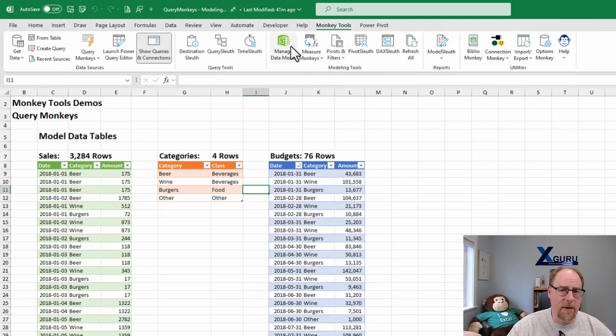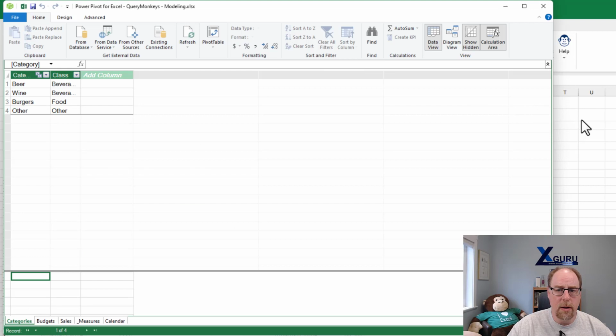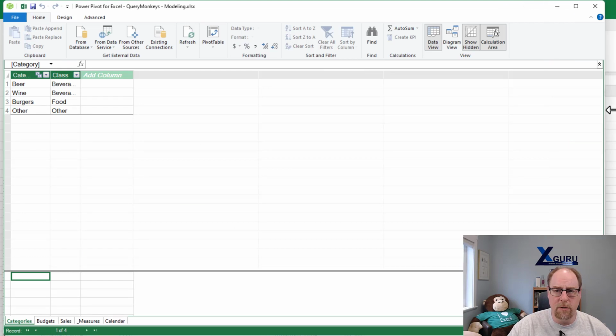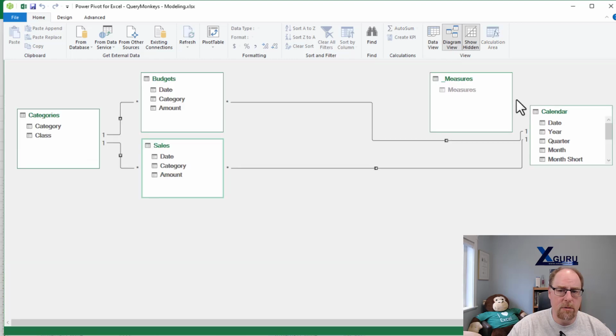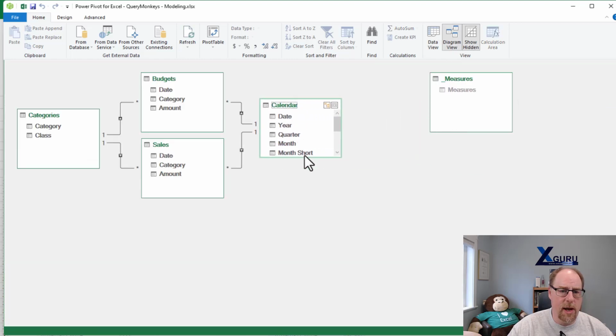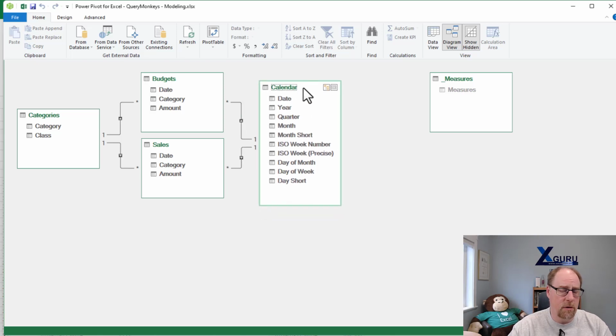I'm gonna hop in to take a look at the data model. Let me just make this a little bit bigger here. We'll take as much space as we can on this interface. I'm gonna hop into the diagram view, and what we can see here is we have our calendar table all set up with the columns that I picked, and it's all generated by Power Query, so you can go and you can add things to it and change things if you want to.